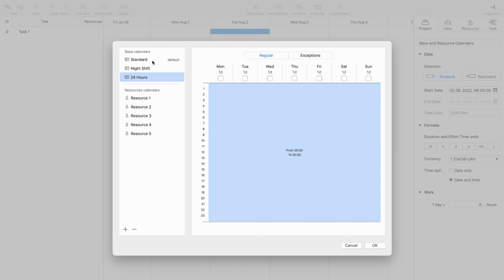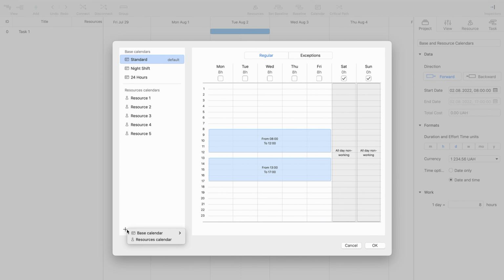In order to add a new base calendar, you need to click Add button, choose Base Calendar option, New Calendar. Standard calendar is set as a default in each project you create. If you need to change the default calendar, right mouse button click on the calendar and choose Set Default.